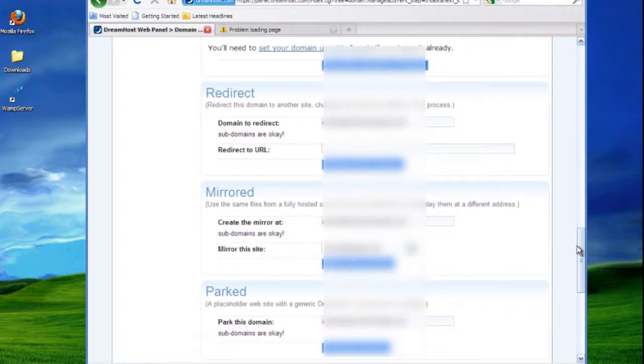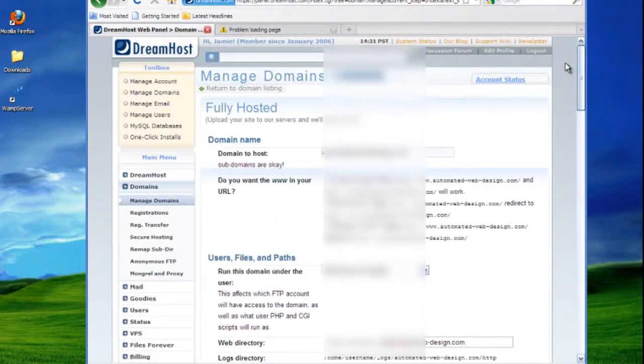Redirect, that would just redirect this particular domain to another domain. Mirrored, what that does is it just clones a particular site. And parked, what that means is it's just parked at Dreamhost, so you're basically not going to use the site for anything. You're just parking it, and you see a generic Dreamhost web page. What we want to do is fully host this domain. So domain to host, automatedwebdesign.com.